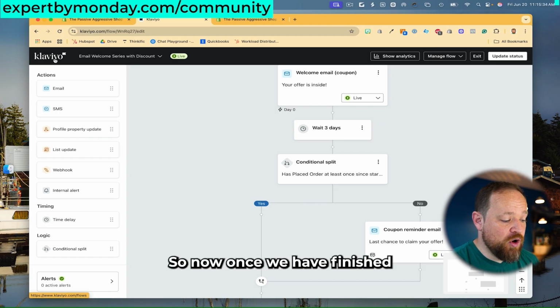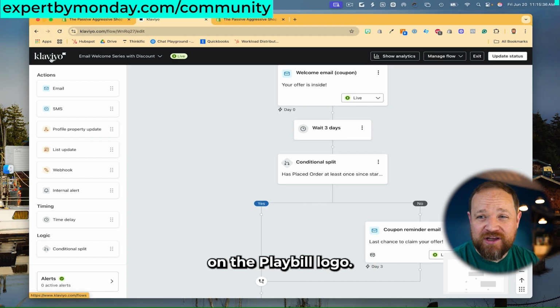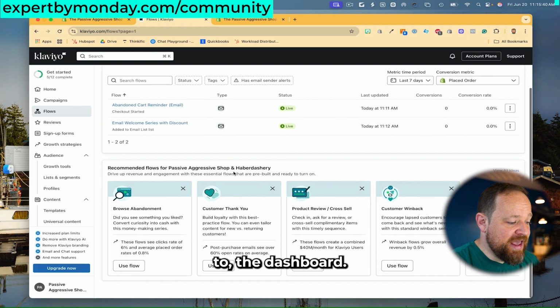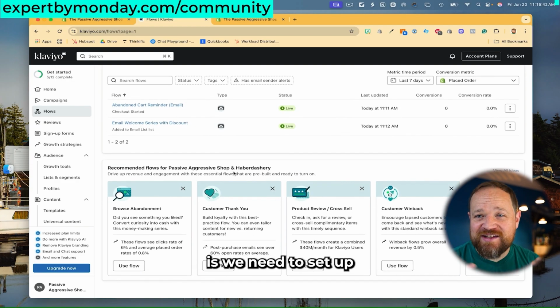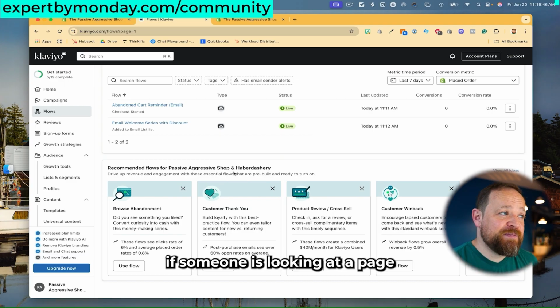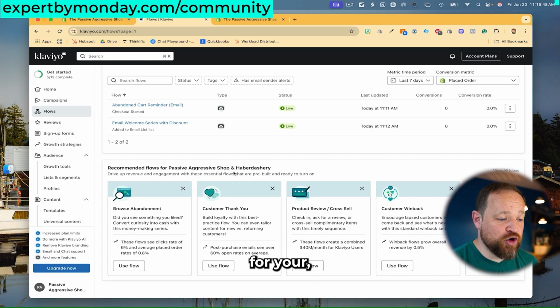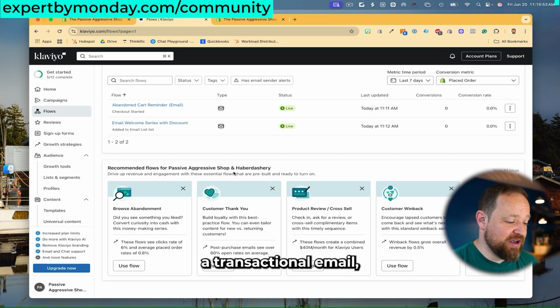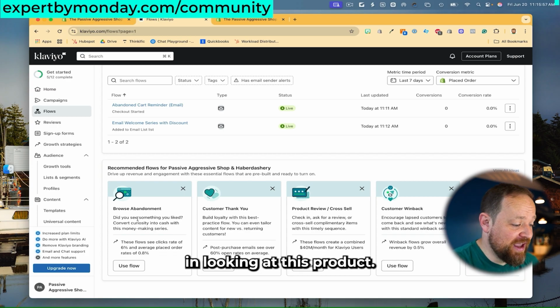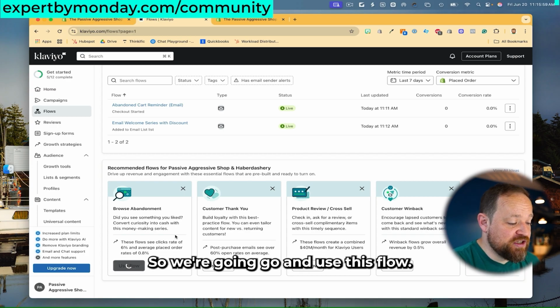All right, so now once we have finished this, we're going to click on the Klaviyo logo, and that's going to take us back to the dashboard. And then the next thing we need to do is set up browse abandonment. Now, browse abandonment is if someone is looking at a page and they have already signed up for your email list, you can send them a transactional email which says, hey, we noticed that you might have been interested in looking at this product. So we're going to go and use this flow.